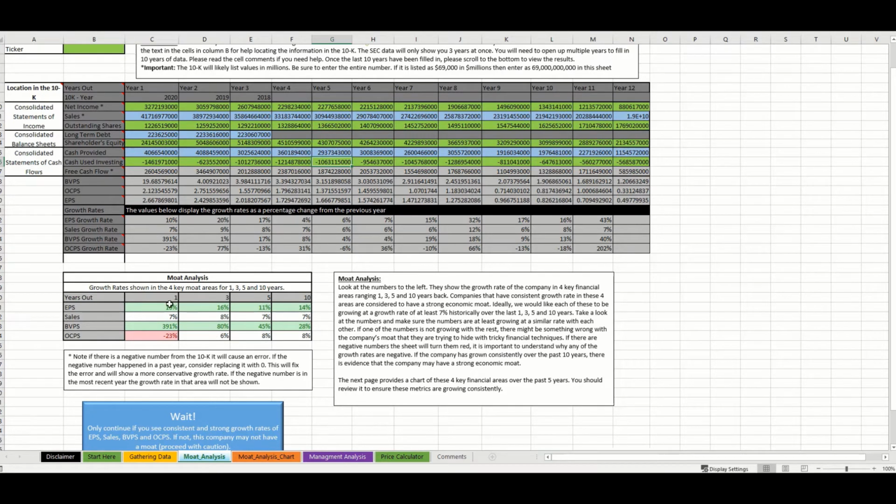You really want to make sure that all of these numbers are mostly positive and trending kind of similarly. So it's really strong to see that the earnings per share has grown at about 14% over the last 10 years. The sales have grown about 7% per year over the last 10 years. The book value per share has grown a crazy amount. The operating cash per share has generally grown by about 8% over the last 10 years. The most recent year, it seems to have had a weird dip. That's not really hugely concerning.